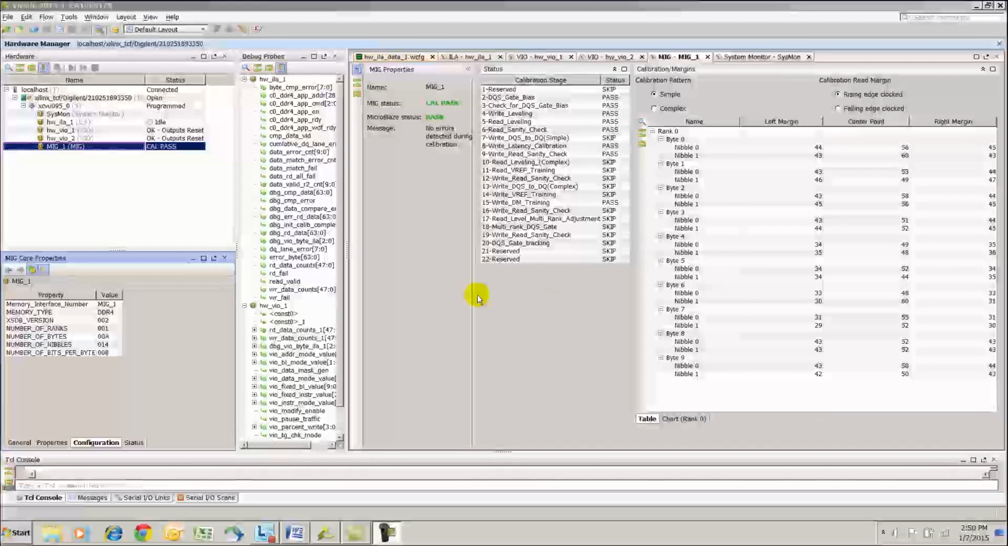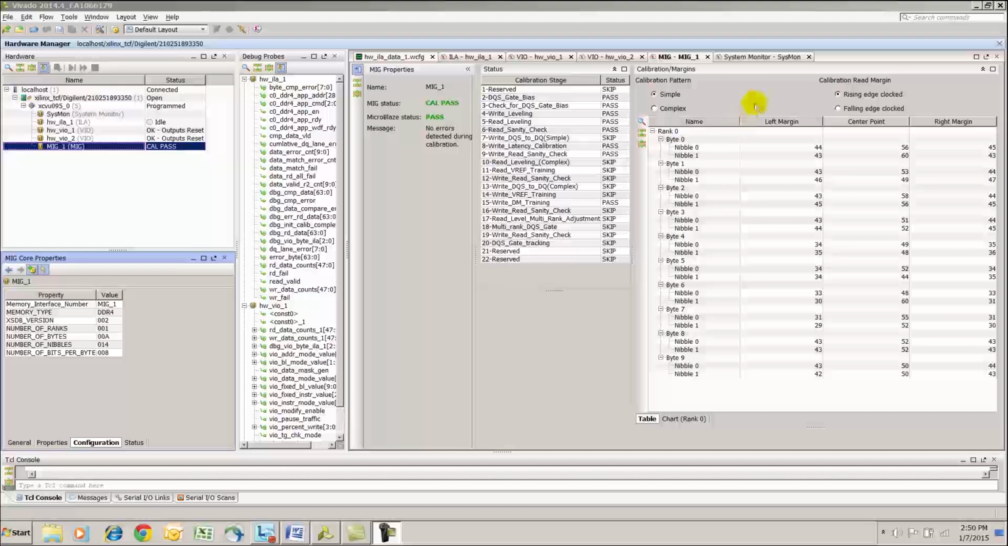The second panel displays the actual read window margin in number of taps. The display is for both rising and falling edges of the DQS with respect to the data valid edges. This is displayed for each nibble of each byte. In this case, we have 10 bytes and therefore 20 nibbles. There are 3 numbers in this table: left margin, the position of the center point, and the right margin, all shown in number of taps.